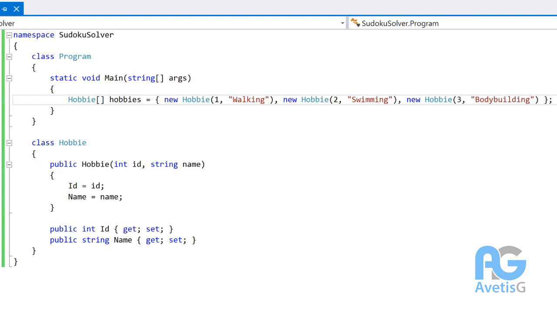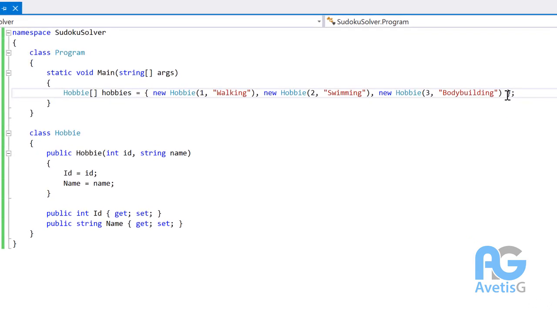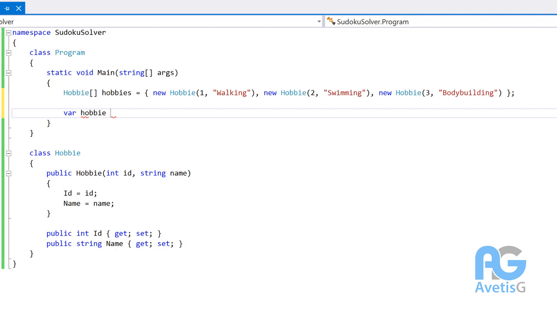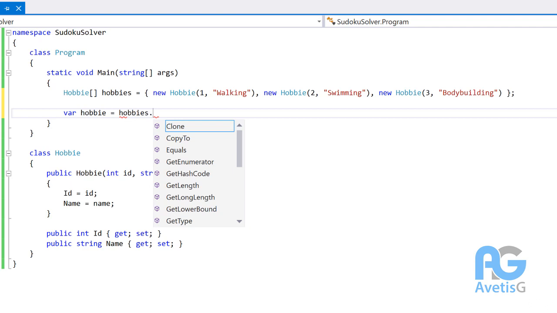There you go. So then what we're going to do is use LINQ to access elements from this in-memory object, or in this case, an array. It could be an IEnumerable, a list, any type of collection you want. So I'm going to say var hobby, and I'm going to use the lambda syntax first to access this array. So I'm going to say hobbies, then I'm going to use the method called Where.